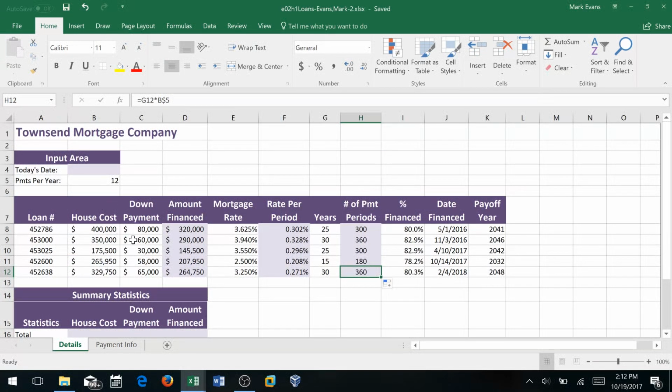Now you can see we already have just by adding that bit of information. So here we have the cost of a home. We have a down payment of $80,000. We have the amount financed, $320,000. We have the interest rate, the rate per period, the number of years, and the number of payment periods. And this one's cool, the payoff year.